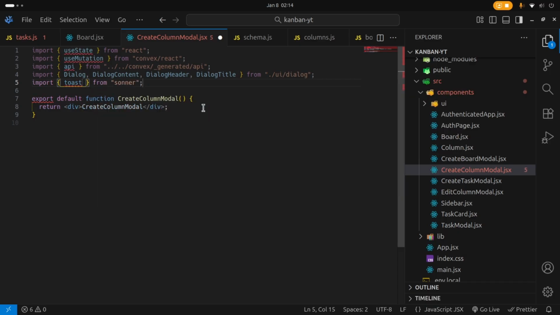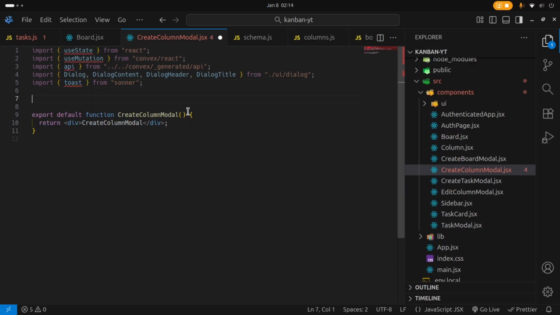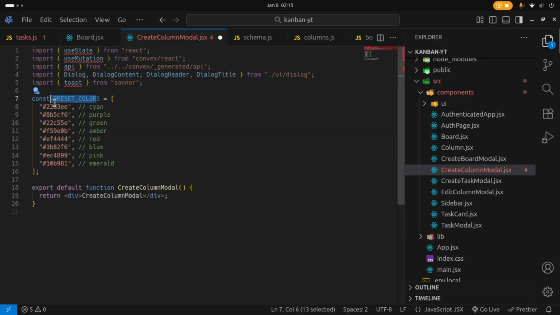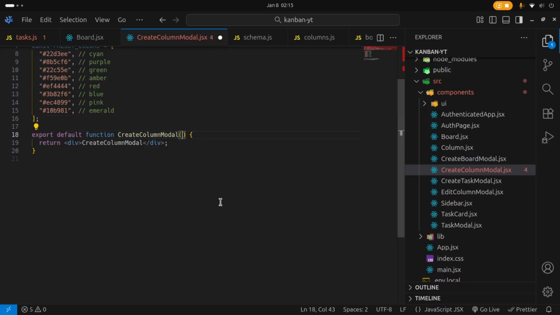So toast from Sonner. Now we're going to have some colors here, which I'm going to go ahead and copy because it's going to be faster. So right here, we have some preset colors. And the way that we're going to be using this is that when we create a new column, we want to assign a certain color to it. So you can add more to this to have a bit more diversity, but this is going to suffice for our demonstration. Now, the create column modal takes in the isOpen prop, it takes in the onClose, the boardId, and the theme.